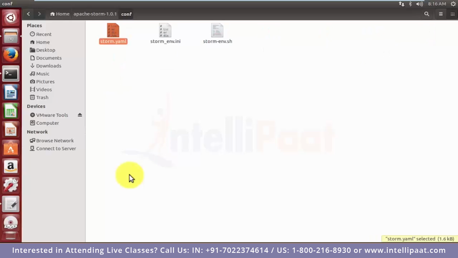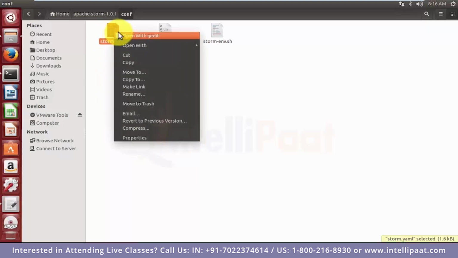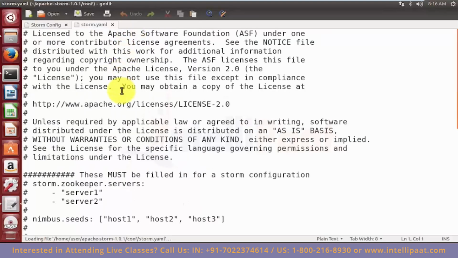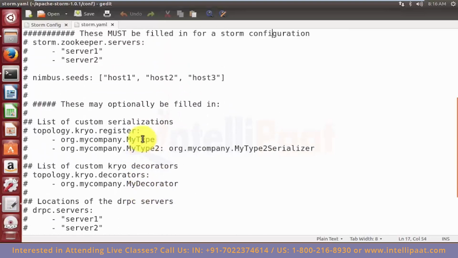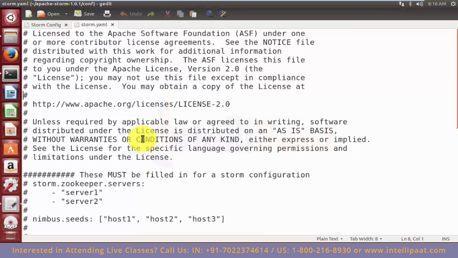I have 3 files in this, and the storm.yaml file is the one which hosts the properties and is the file of interest in this particular case. So just right click and open with gedit. There I can see a lot of lines and every one of them is commented out. The first character of every line is a hash or pound sign, which signifies a comment in the Unix environment.